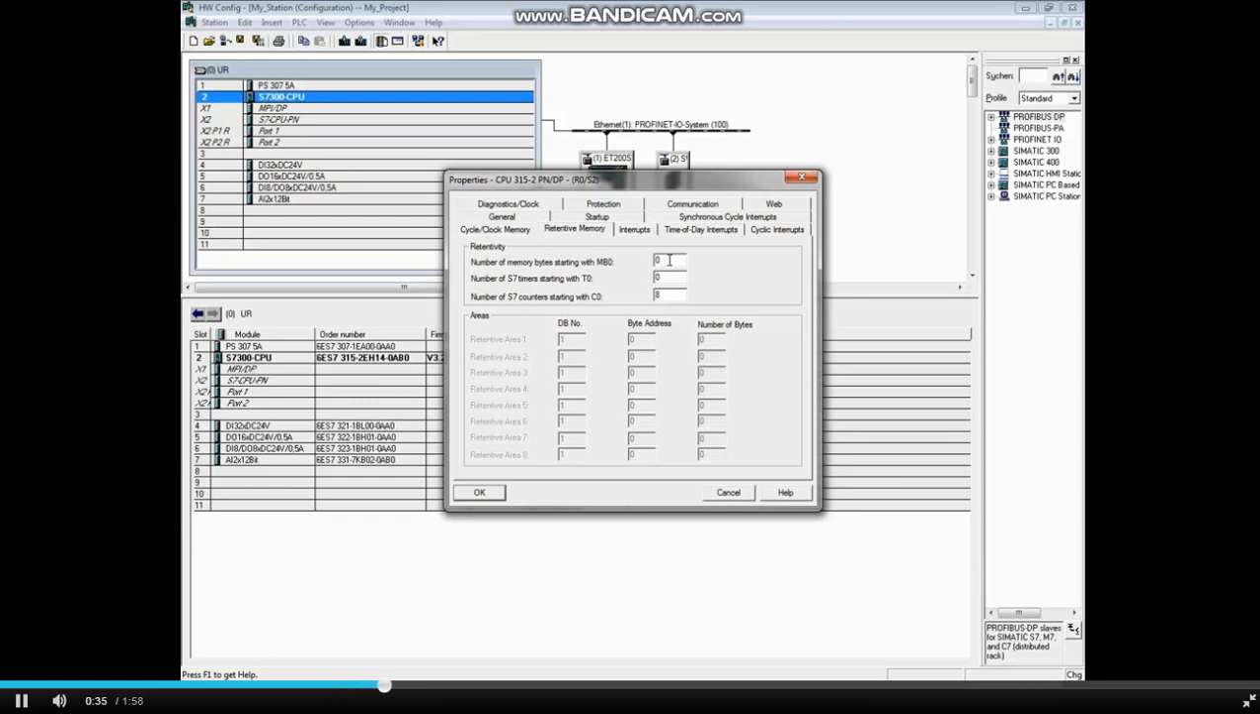Standard Simatic timers do not retain their values by default. The first 8 counters, counter 0 through counter 7, retain their values by default. Change this value to 0 if you do not want any counters to be retentive.